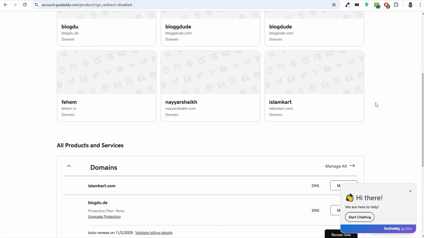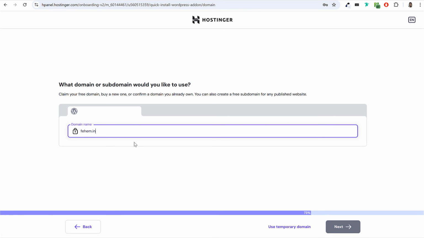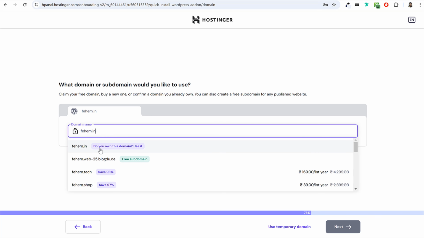Now here, as you can see, I have a few domain names on my GoDaddy account. Now suppose I want to use this domain, fahem.in, which is registered on GoDaddy, with Hostinger. So what I'll do is I'll simply copy this domain, paste it over here. Now it will search for this domain name and it will ask me whether I own this domain, because this is already taken. So I'll select yes, I do own this domain.